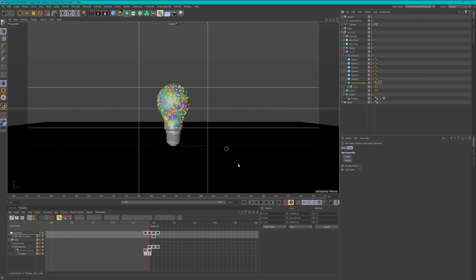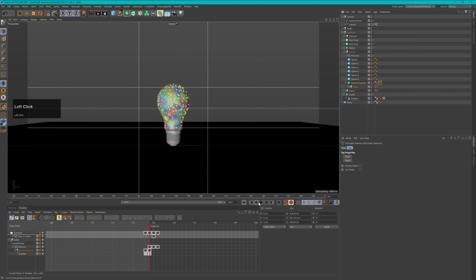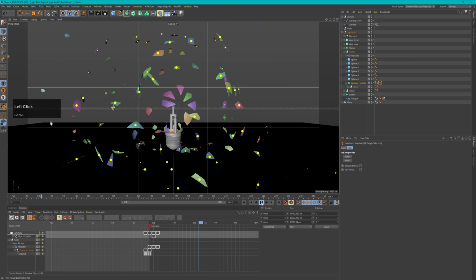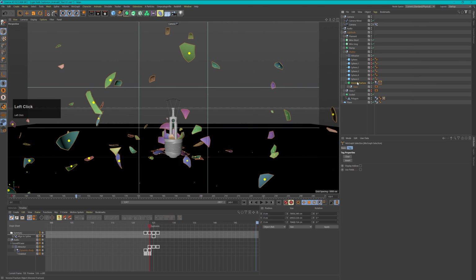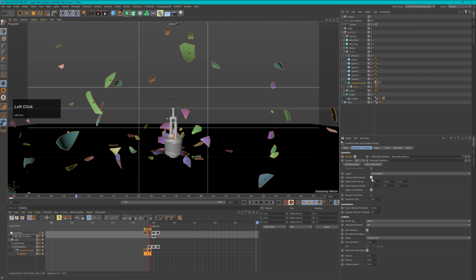There are two more things. First of all, I don't like how they fly out. So it's a little bit boring, you know. Some of them are nicely rotating, but some of them are just flying out, a little bit boring. So let's add in a little bit of initial velocity. And we can do this by using this custom initial velocity option here and turning this on.